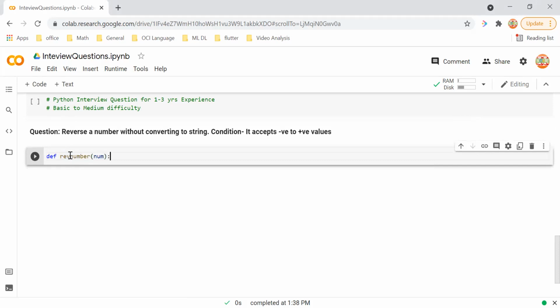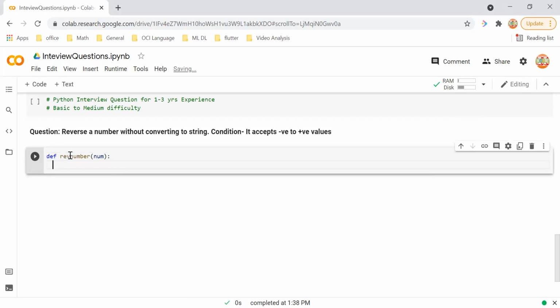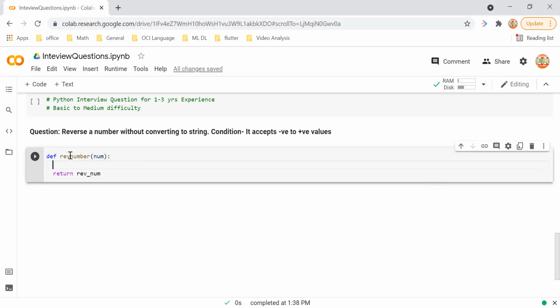So this is the number we are passing to the function, on which we do the reverse operation. We'll try to get the reverse of it. Here I have a return value, suppose I define it as renum. Whatever operation we do, we will save it in the reversed number, then we will return it. Let me define real num is equal to 0.